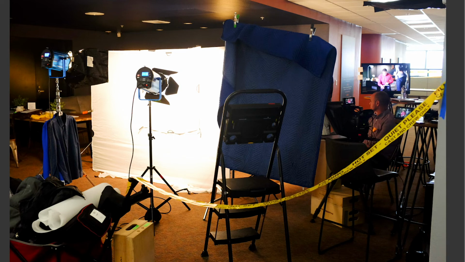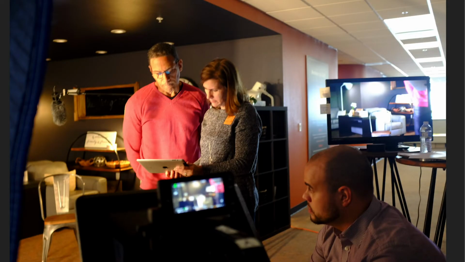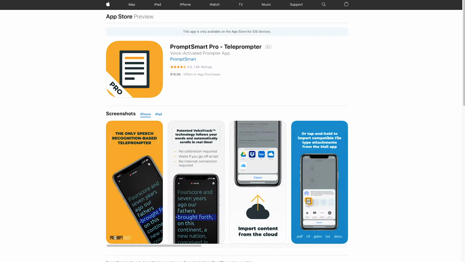Right here is where we had our camera and our teleprompter. If you don't work with teleprompters, I'd highly recommend testing it out with your pastor, see if he can get comfortable with it, because if he or she can, it just makes life so much easier. We just put the script on the iPad. We're using my favorite iPad teleprompter app called Prompt Smart Pro, which I'll link to in the description.